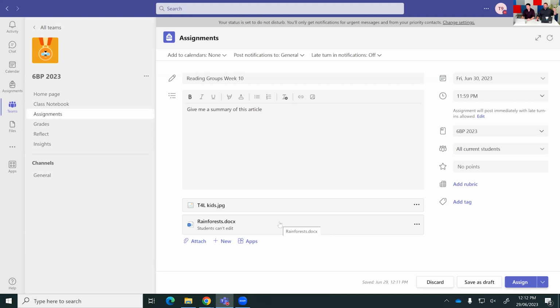Everyone gets a copy to read it, and they're going to write about that article in their book to use and to work on. And at this point, we're not really asking for anything back from our students. So because of that, I've got no points or anything of this nature. But the students could just indicate that they're done by hitting turn in at the end.